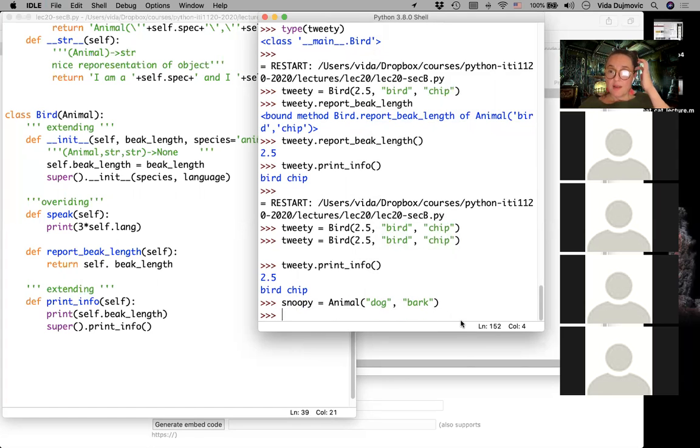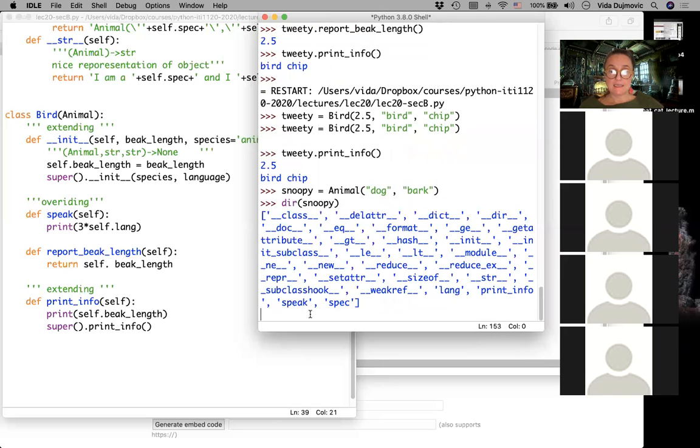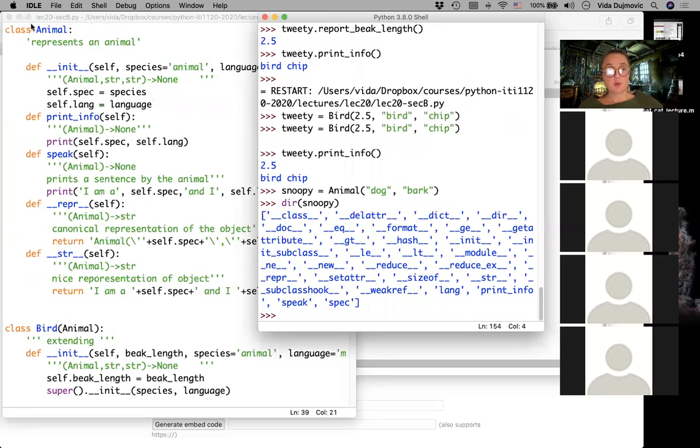All right, so remember, if you do dir, Python tells you all attributes that a particular object has. For example, if we do dir on Snoopy, let's look at the Snoopy class. It tells us that there are two pieces of data associated with these objects, which is language and species. It tells us all the methods that we are coding: print info and speak. You see print info and you see speak.